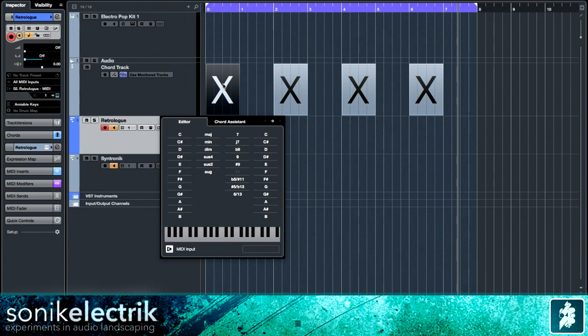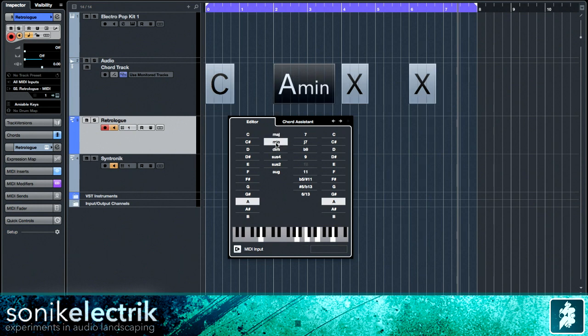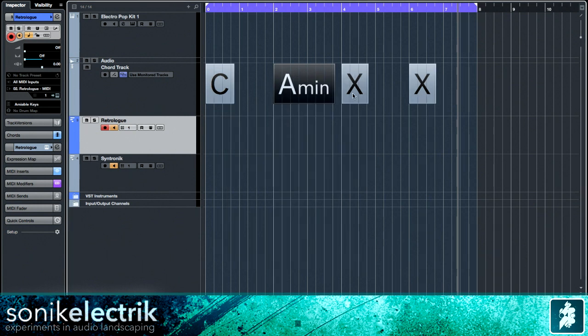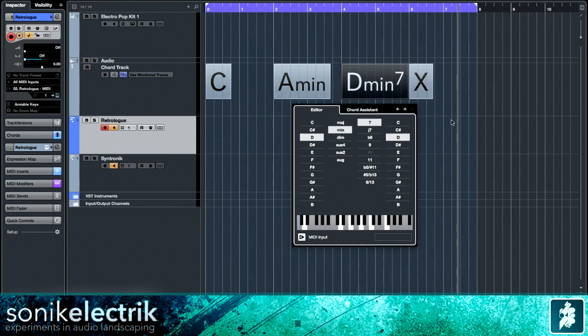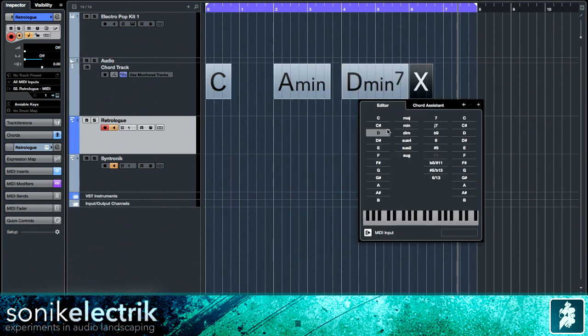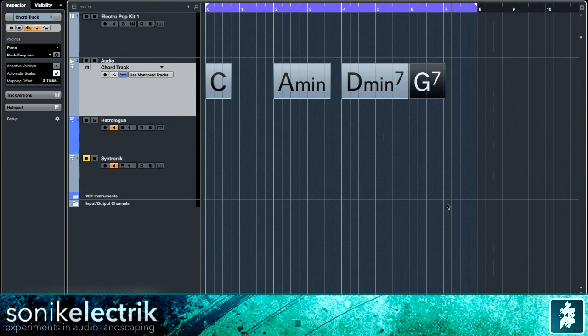I'm using a very basic 1-6-2-5 chord progression in C major. So I'm going to add in my first C major chord, A minor, and then I'm going to use a couple of fancy 7th chords just to spice it up a little bit. I'm going to do D minor 7th, and I'm going to use the dominant 7th of G7. So let's have a listen to that.